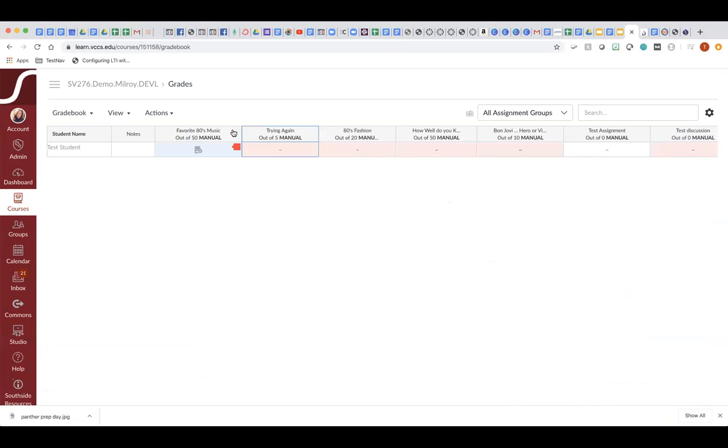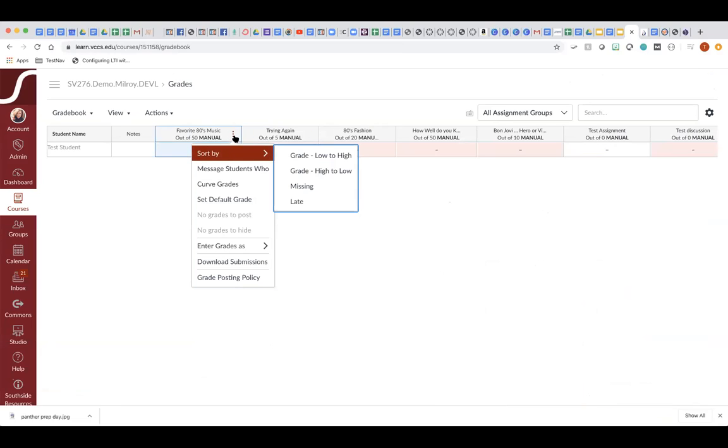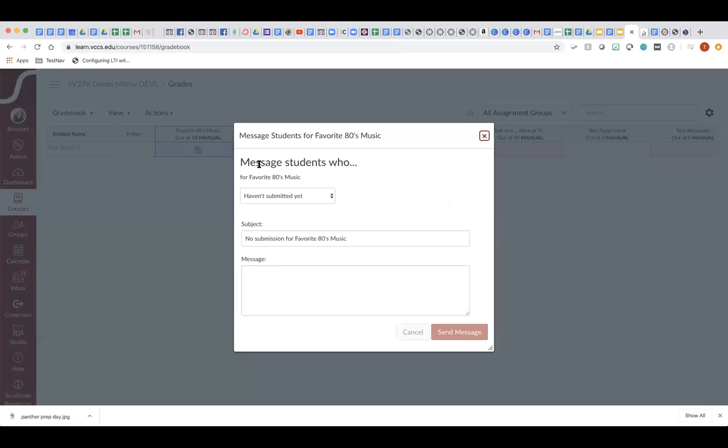So if I go here to the menu by clicking the three dots, which Canvas calls the kebab, at the top of my column, I can sort my columns by grades, or I can bring missing or late grades to the top. I can message students who haven't submitted yet. So I can say, hey, your work is late. And if I click on this, then every student who has not submitted will appear below the box that is circled in blue right now. Each student will get a BCC message about this, so you don't need to worry about any violations of other students seeing.